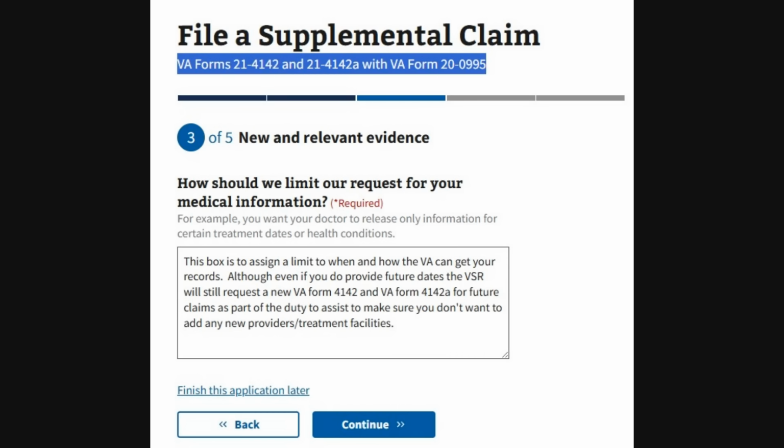And the reason why they do that is because if we assume that you don't have new records from a new person, that would be bad. That's not us doing the duty to assist. So the reason why they send you a new 4142 and 4142A form is because they want to make sure that you don't have any kind of non-previously disclosed medical records that you would like us to get. So essentially, even if you do give us limited medical access for a longer period of time, it's as if you never did. We're still going to ask you every single time.